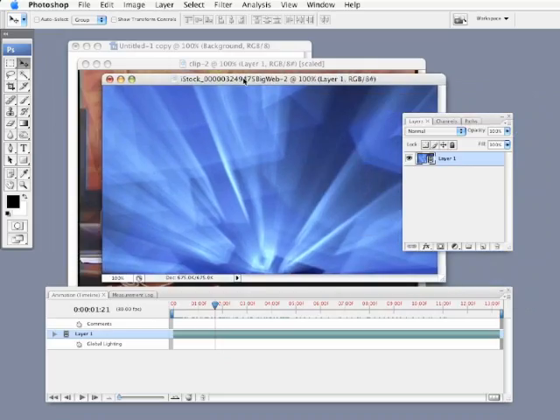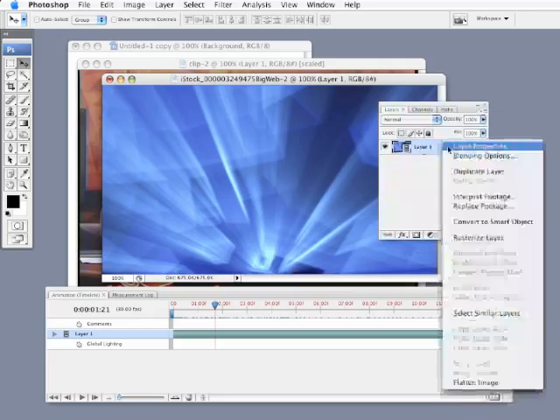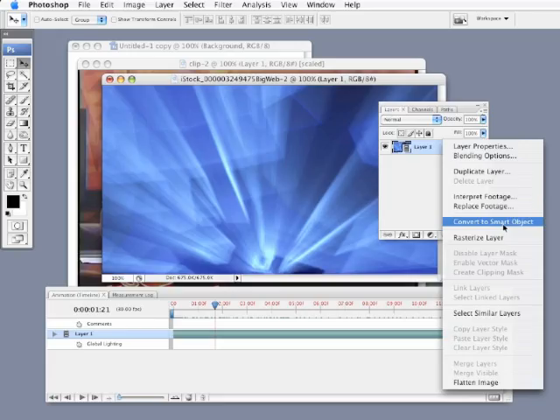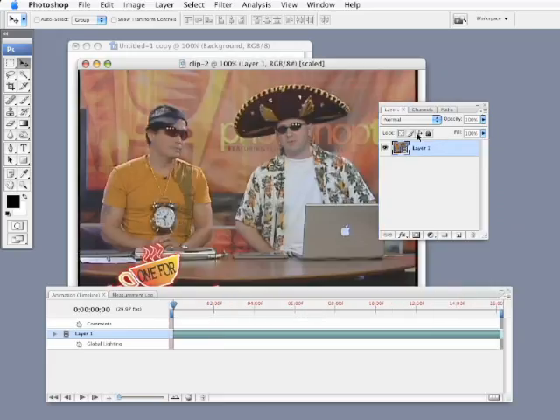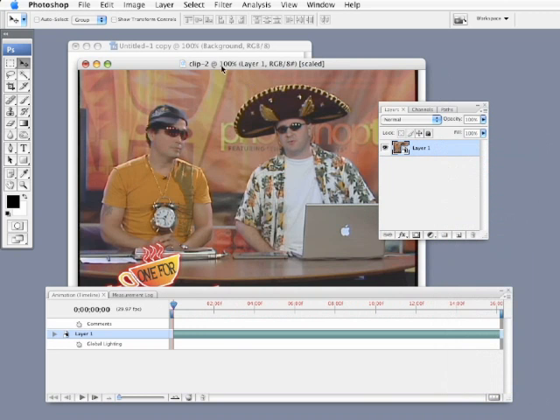Now, before you can distort or apply any type of effects to a video file inside Photoshop CS3 Extended, you must change it into a smart object. I'll do that by going into the Layers palette, holding down my Control key or right-clicking directly on that layer, and selecting Convert to Smart Object. We will do the same thing to this file as well.